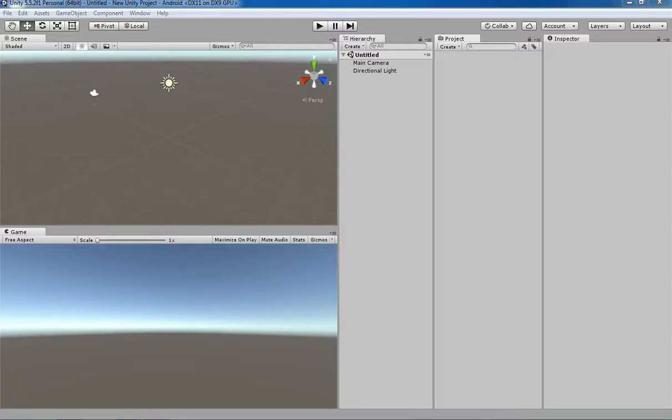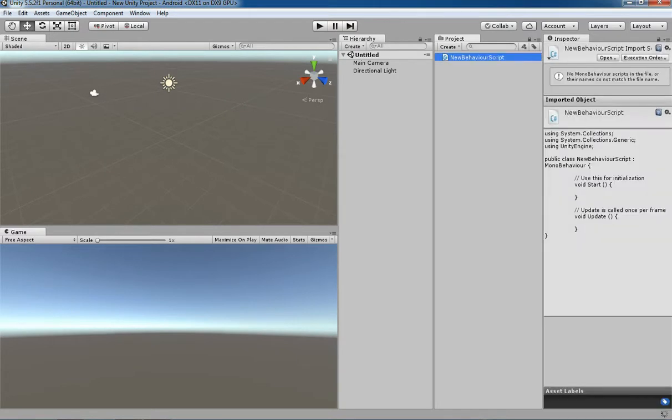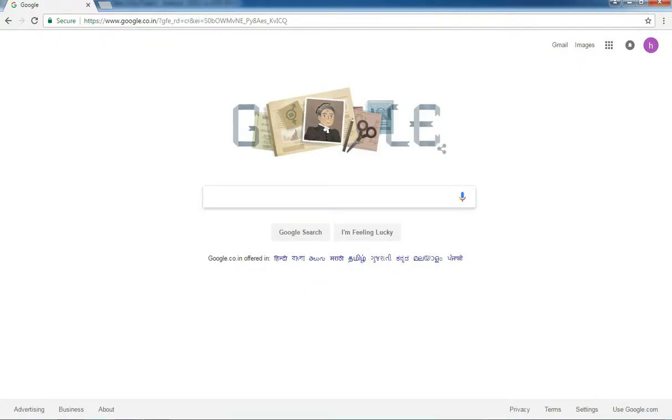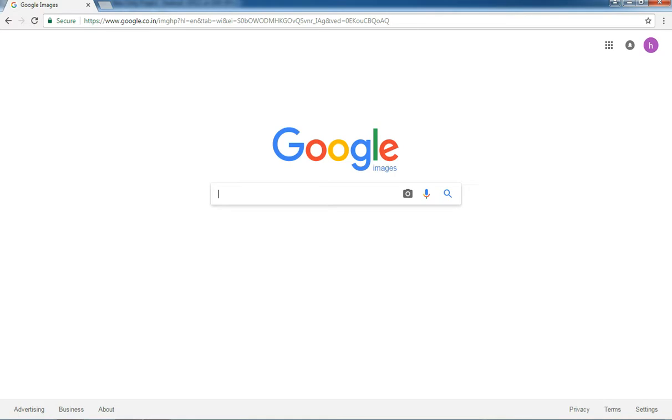In this video I am going to teach you how to change the icon for a script in Unity3D. Some people don't like to use the basic icons provided by Unity, so I am going to teach you how to change this type of icon for your scripts. So I am going to search for some good icons from the internet.